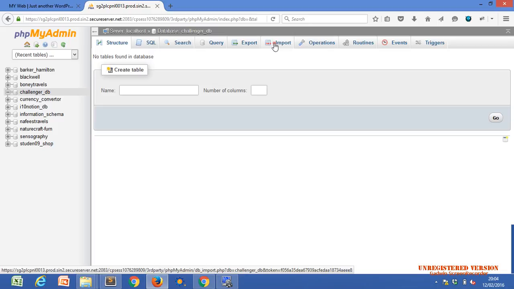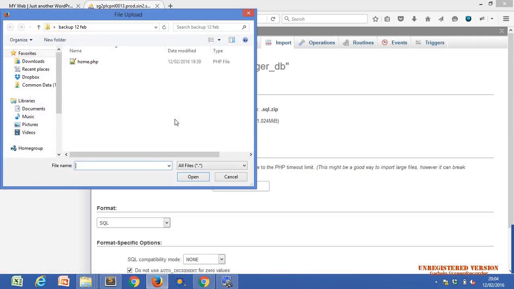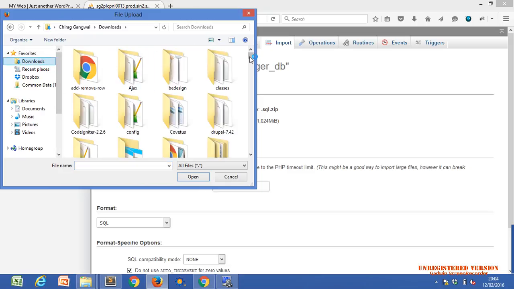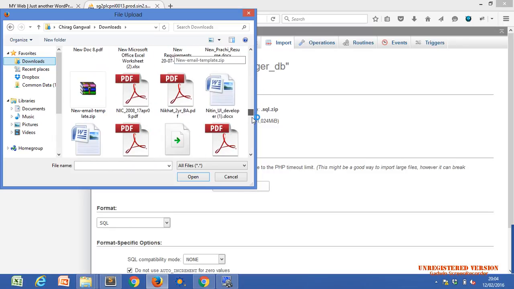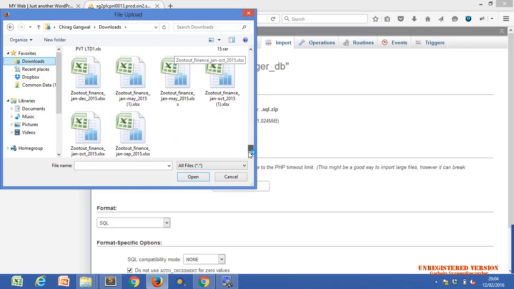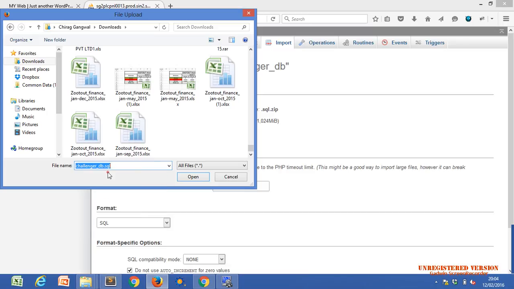How do we do it using import? We already discussed import and export. Just click on import, click on browse. There's a MySQL file in the downloads, ChallengerDB.sql. Where is the file? You can search from here. ChallengerDB.sql. Okay, this is the file.